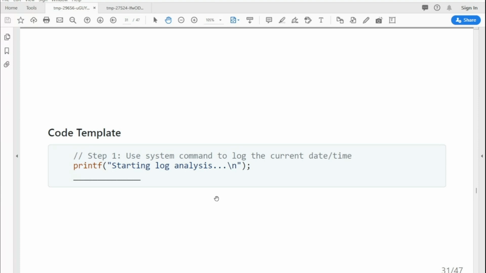Okay, so this step is again to use this system command, right? System bracket date, like this, just to print out the current time.